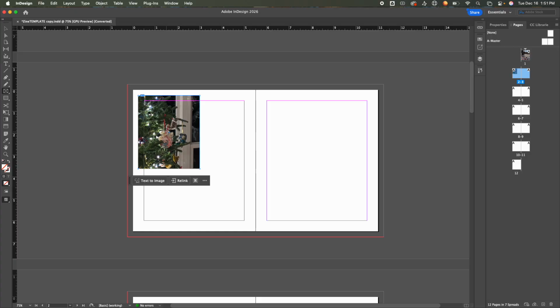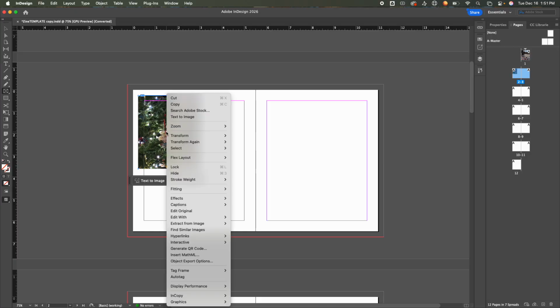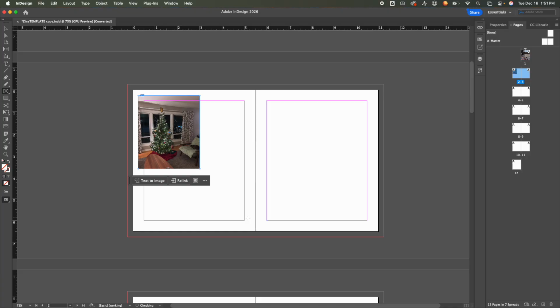Now once again, I happen to know that my image is way bigger. So I'm going to right-click, go to Fitting, and Fit Content to Frame once again. All right, so those are the basics of how you place images in InDesign using the frame tool.